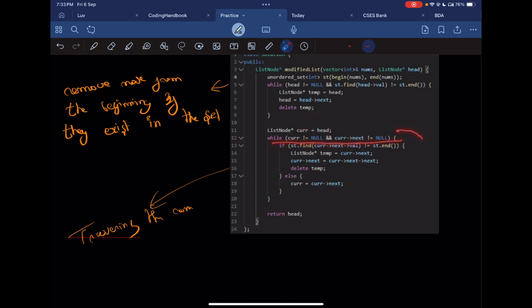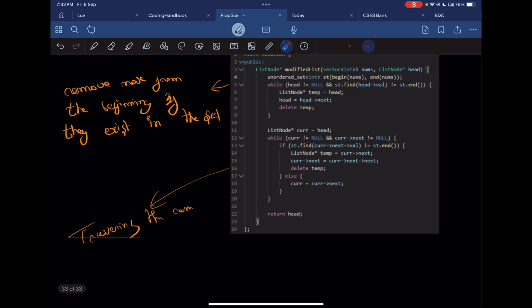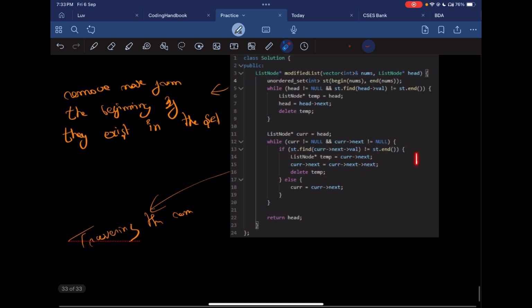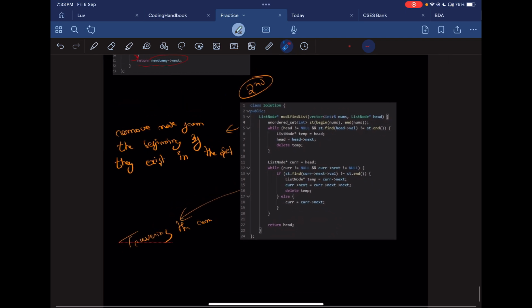This is the iteration, and we are finding in the set data structure. We check whether the find of current next value is not equal to st.end(), and we declare a temp variable. Again this part is just bypassing the value and deleting the temp node. This time we are working on the same linked list, and else we are just doing current equal to current next. At the end we will be returning head. So this way we will be solving this question.